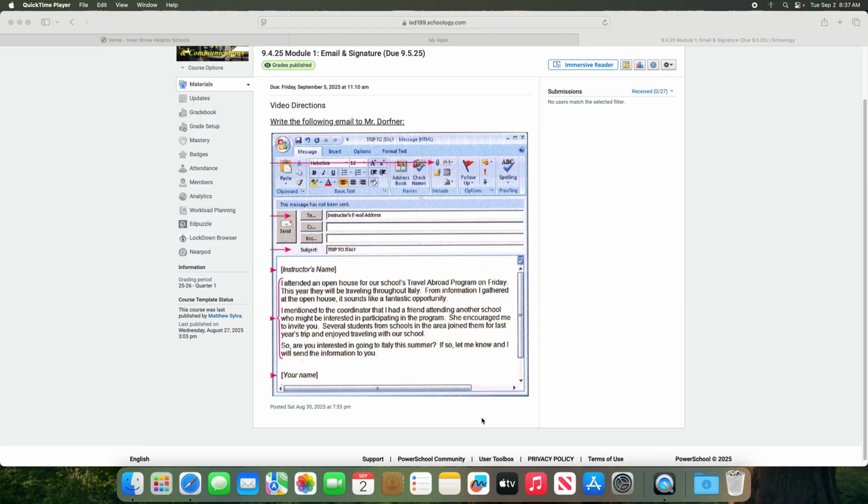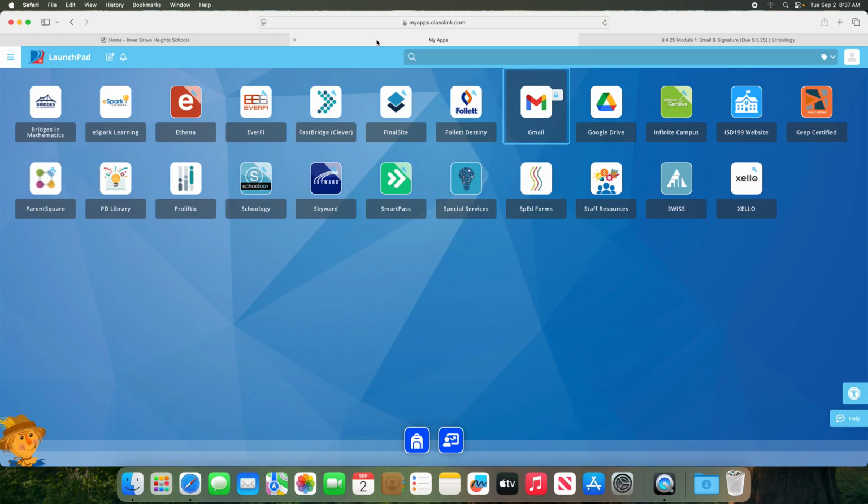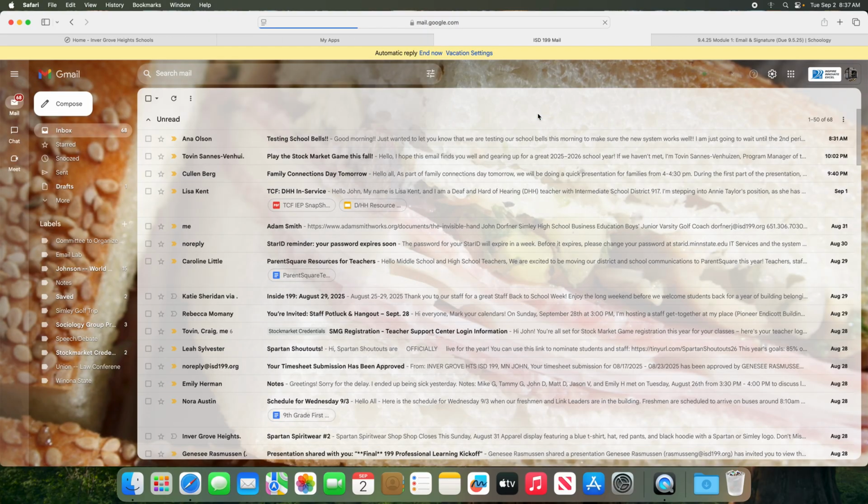All right. First step, we need to go back to the district portal, the district login portal that you access to actually find the link to Schoology. And you need to open up your school email account. You're going to see here, I'm in my inbox for my school email. And the first thing we're going to do is set up our email signature.